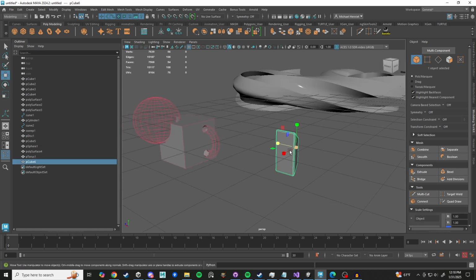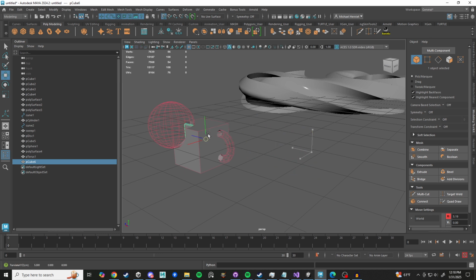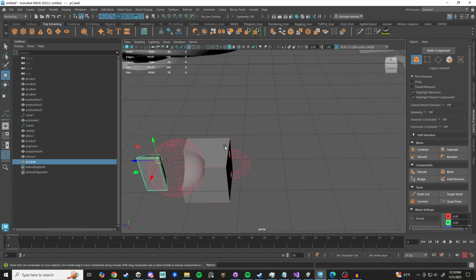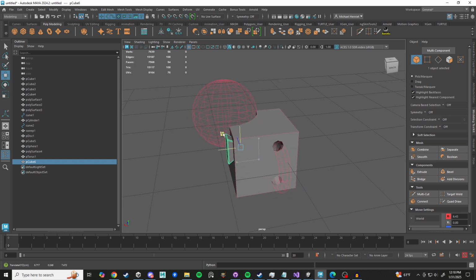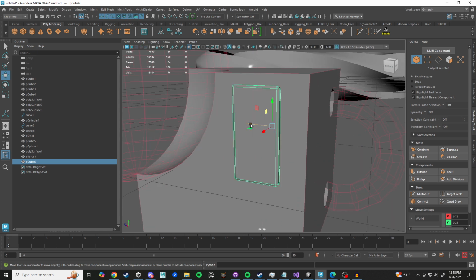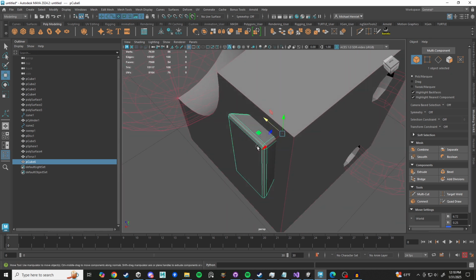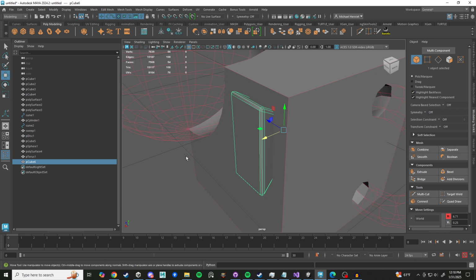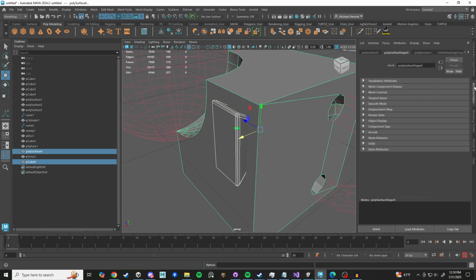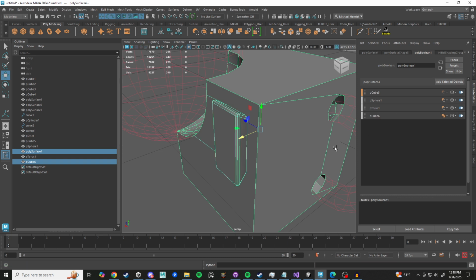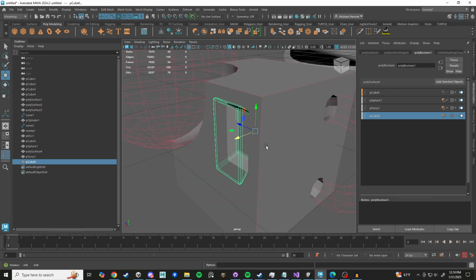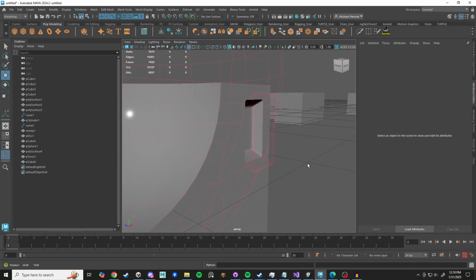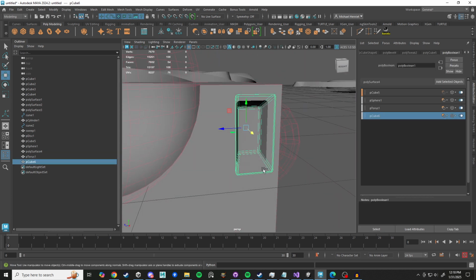And I'm going to scoot this over. I'm going to scale it. I'm going to move it. And then I'm going to shift click the original one and then add that selected object. Let's remove it. Difference. There we go. So now we have that nice Boolean shape in there.